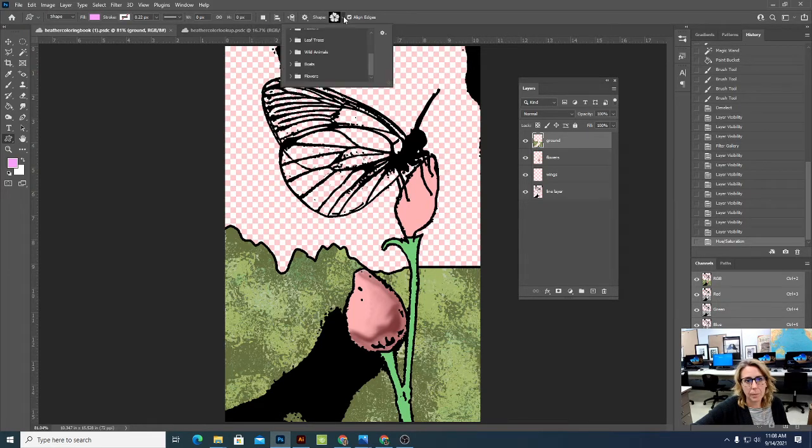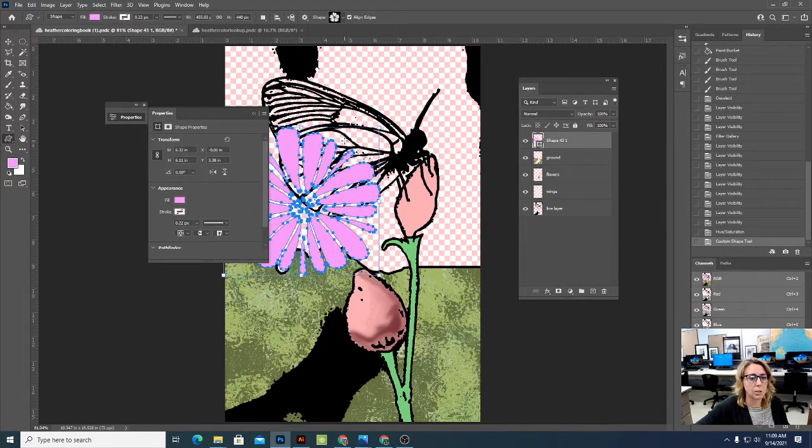So let's open up the flowers panel and click one of the flowers. I don't care. I prefer this one. And then we're just going to come into our image and click and drag. Don't worry about where it's at right now. Just click and drag. You can make it bigger or smaller. It's up to you.